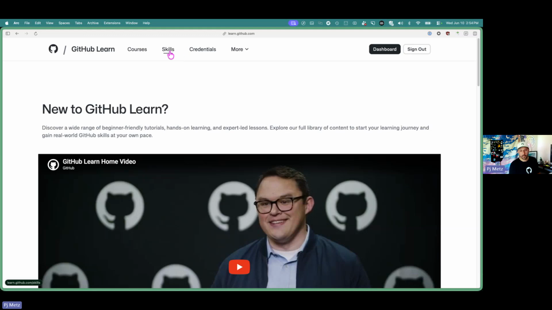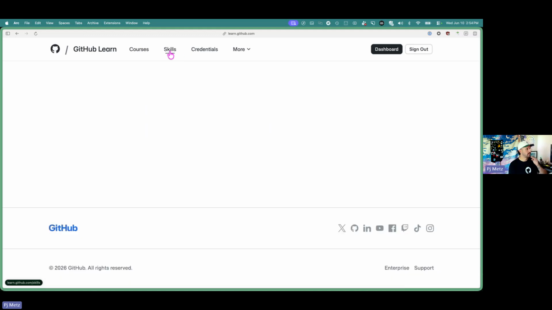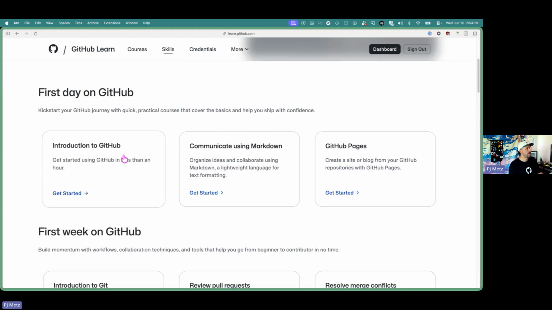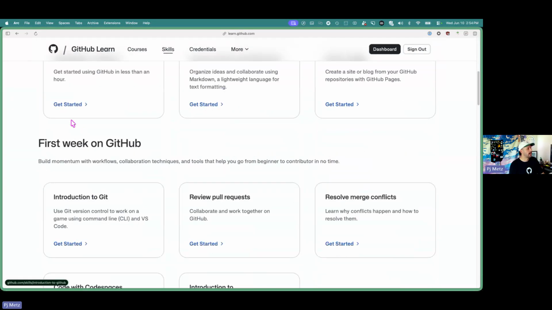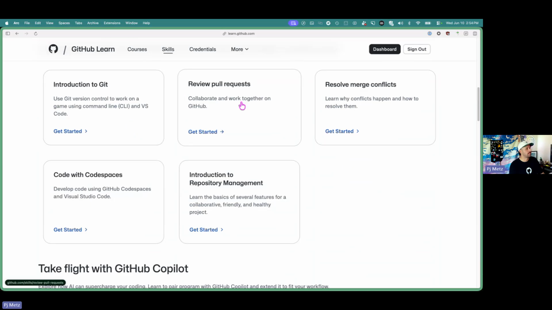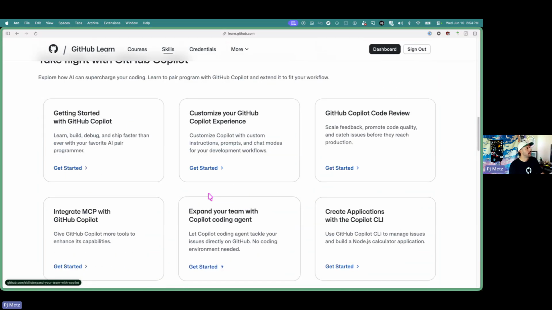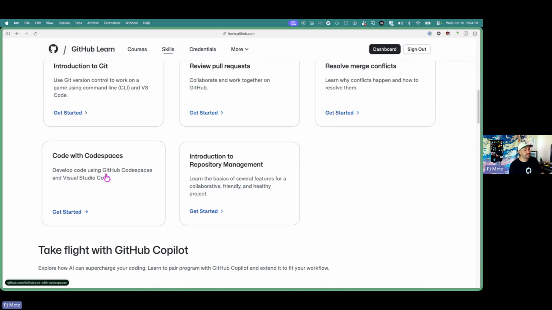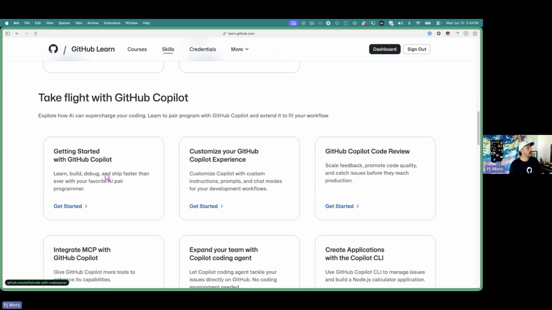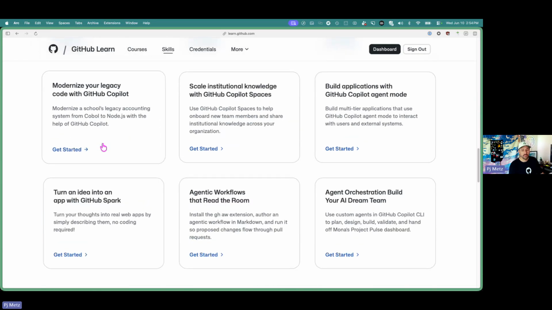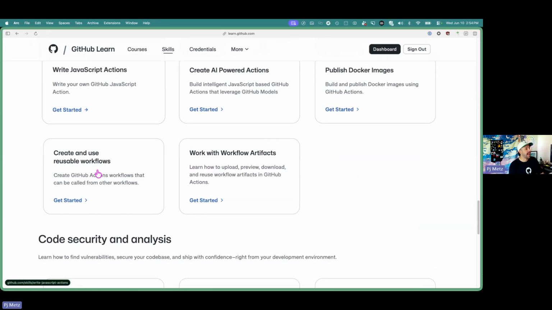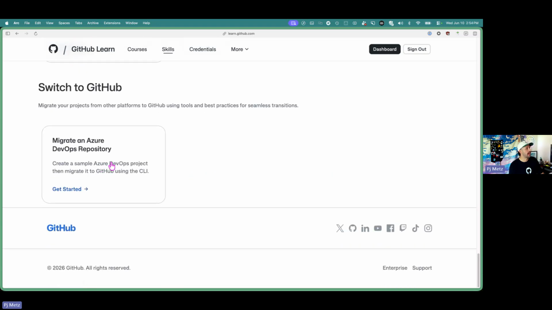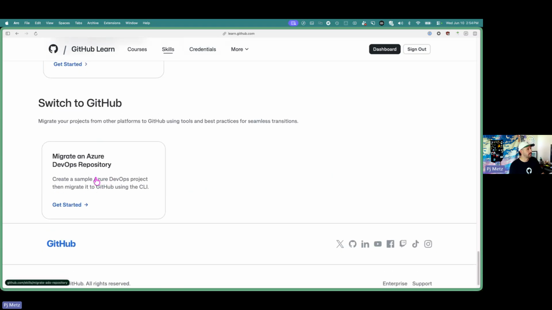But one of the places I point people to now is skills. This is where you can do an intro to GitHub, Markdown, and then making static sites. But the sections here are on things like how to use Git, how to do pull requests, repo management, Codespaces, which is fantastic. It's so good. A whole bunch on Copilot if you've never really used Copilot, using Actions, security, and if you're switching from Azure DevOps.